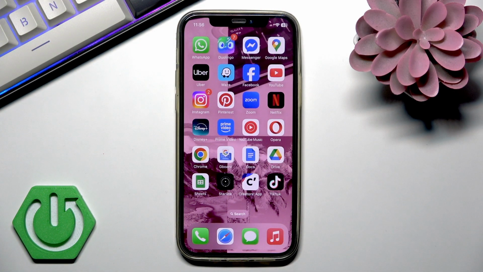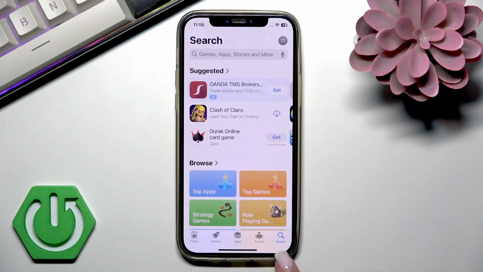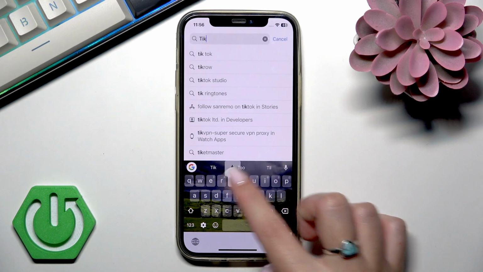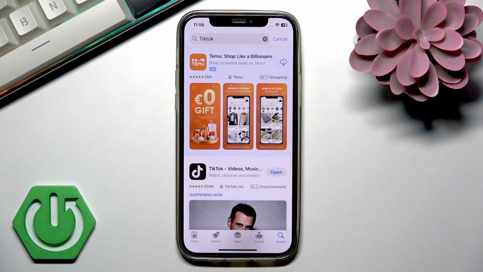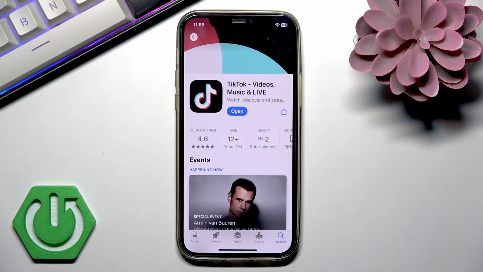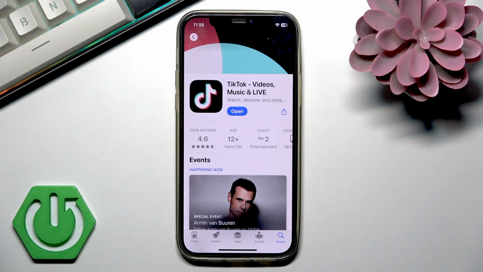So the process is similar when you didn't delete your application, but you want to download the application for the first time. So go to your App Store and then go to the search section at the bottom of your screen, and then at the top you see the search box. Here type TikTok, tap search, find TikTok, and here you will see a button called download. But because I have my TikTok downloaded, I see the open button, but you will see download if you don't have TikTok on your device.